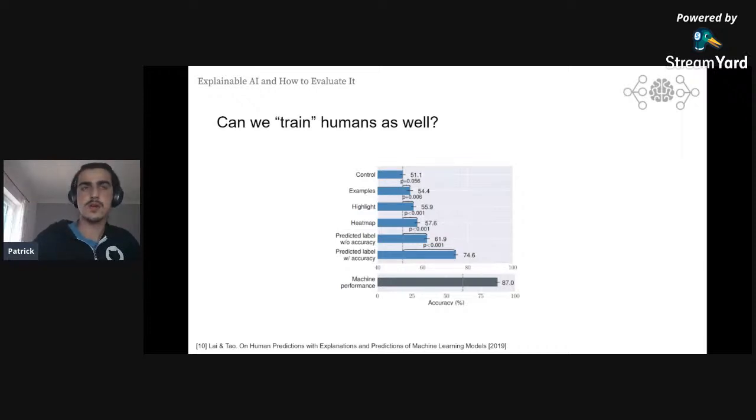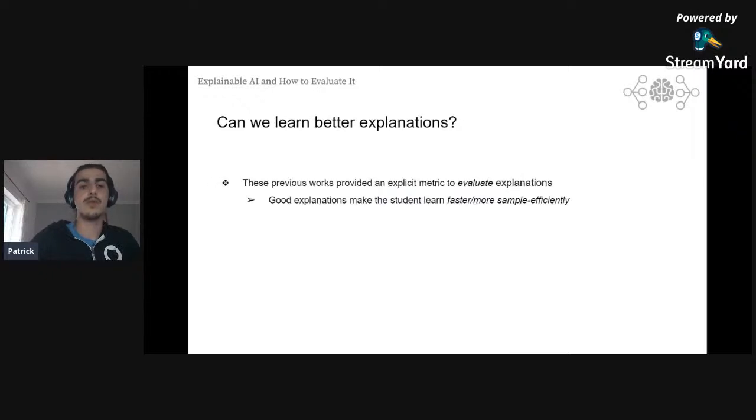Okay, so this is all a discussion about previous work that was done to evaluate explanations and some methods to produce explanations. Let's try to see some work that we've been doing at our lab, which is, can we use this to learn better explanations? So the previous work has provided explicit metrics to evaluate explanations. And overall, these methods can be summarized as: good explanations make the students learn faster and more sample efficiently than a student that is not given an explanation.